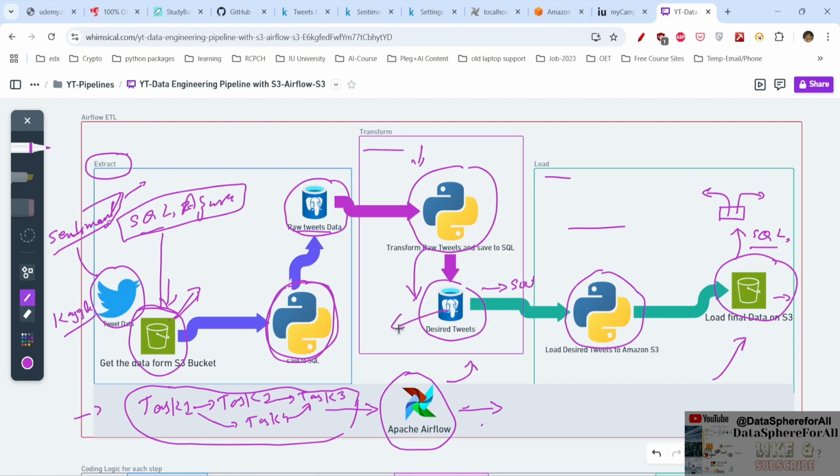These can also vary. You can use MySQL or MS SQL also. This depends from case to case. And then we upload that data back to our Amazon S3 in CSV format. This is a basic overview of our data pipeline and how we are going to perform this.